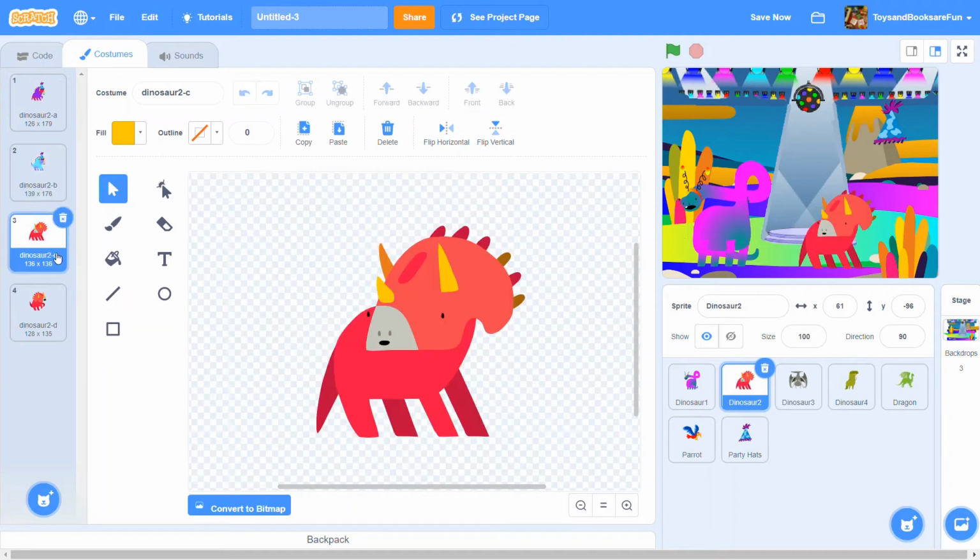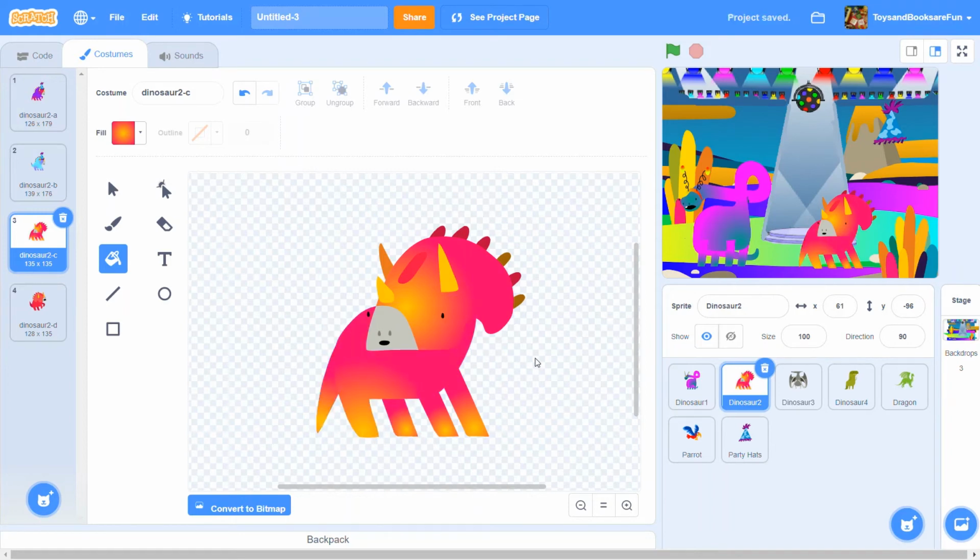We're going to go to Dinosaur 2C. We're going to click fill. Maybe we have this really cool yellow and red combination. Wait, it's not working. And then we can fill him in with the different colors and make him really cool.